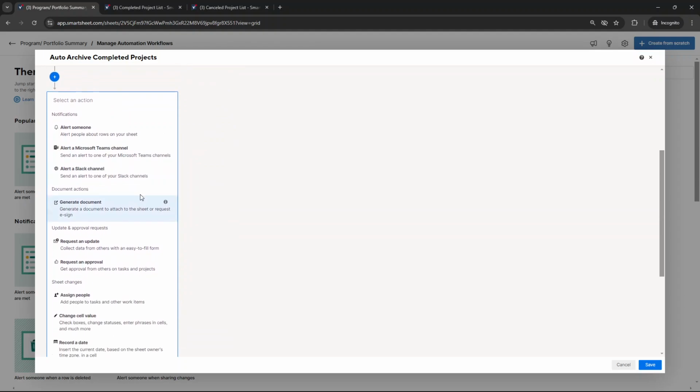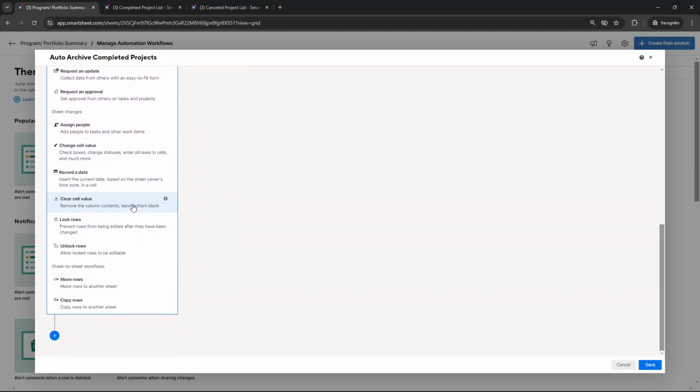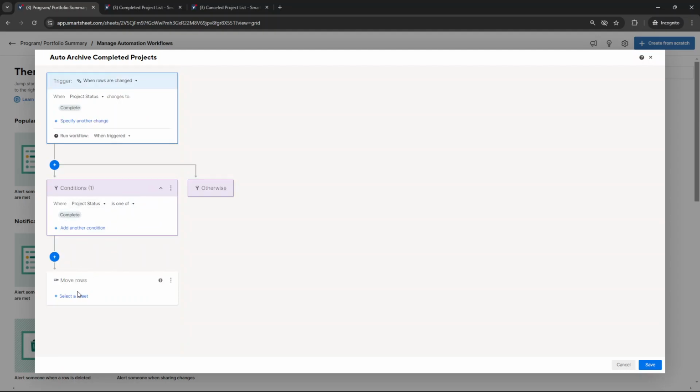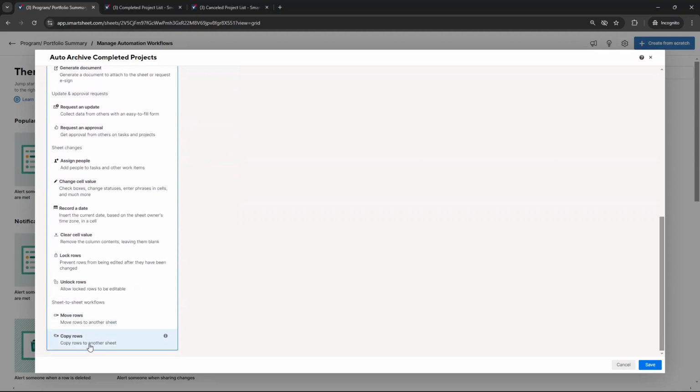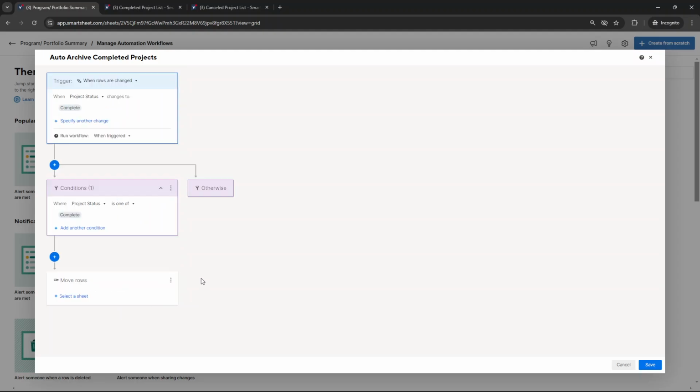So select an action. At this point, we're going to scroll down to the bottom and click on Move Rows. Okay. Let me change action. There is the option to copy rows. Now that can be good if you want to retain the row in both your current sheet, or your origin sheet, I should say, and also the archive sheet. But that kind of defeats the purpose of auto-archiving. So in most cases, you're going to want to click on Move Rows, but I did want to present that as an option.